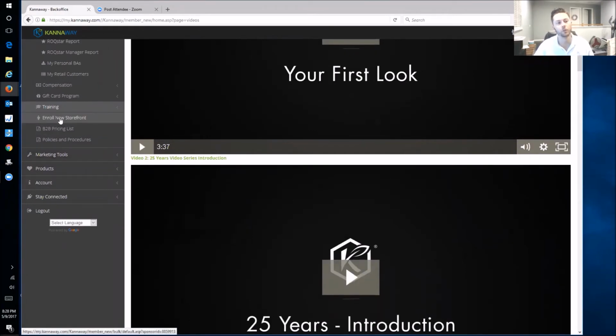Enroll a storefront. When you're ready to enroll a B2B storefront, you're going to come here. This is the only way to enroll a storefront, through the back office. When you click this link, it'll bring up essentially an application for your B2B business to sign up. And we can go over that at a later date. We'll maybe do a B2B training for those of you that want to do that.